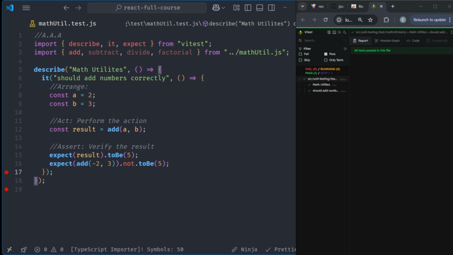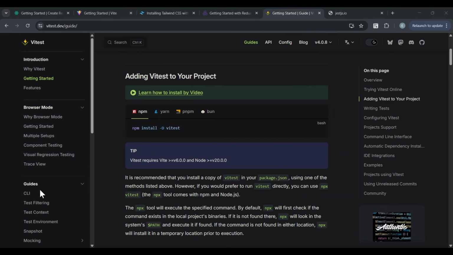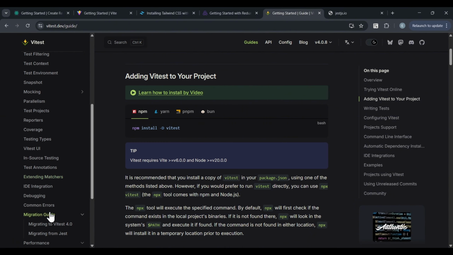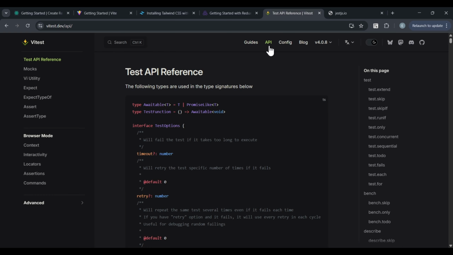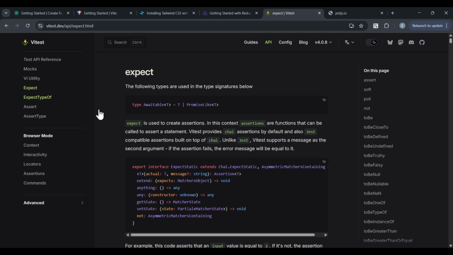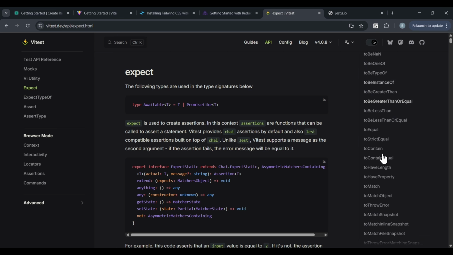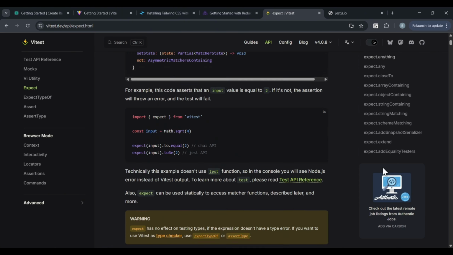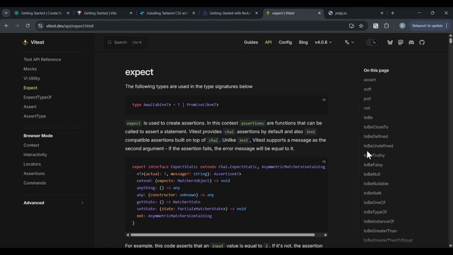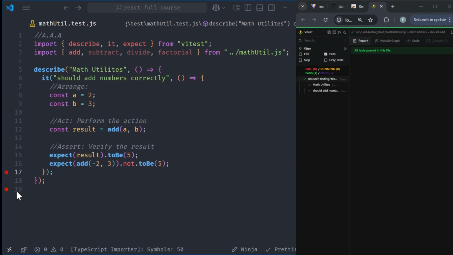So we can go over to the documentation again in Vitest, and then you can come over to where we have expect, I think the API. You can see expect here. And once you click on this, you can see there are a number of expect methods here that we can use to test our functions. So I'm just going to go over everything. So let's go back to the code, and then let's continue testing this.